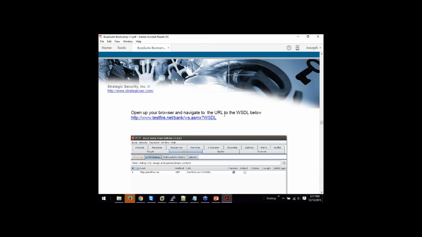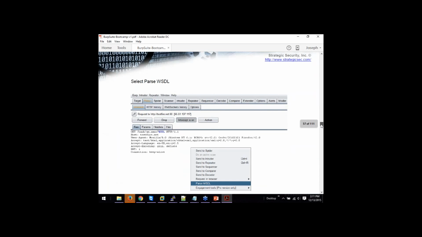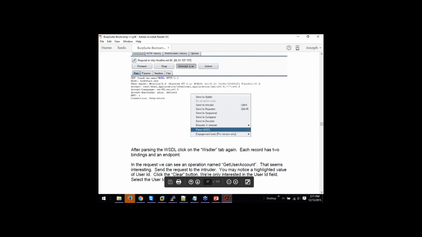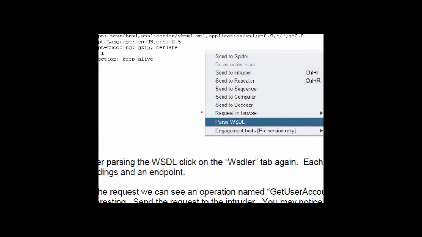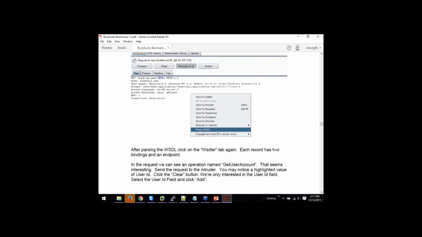We go through the exact same thing. Open up your browser and navigate to testfire.net, and hit this Wsdler. Now you can right click and you have the option to parse the WSDL right there in one shot. Boom. After parsing, you can click that Wsdler tab one more time, and you'll see that the record has 2 bindings and an endpoint.